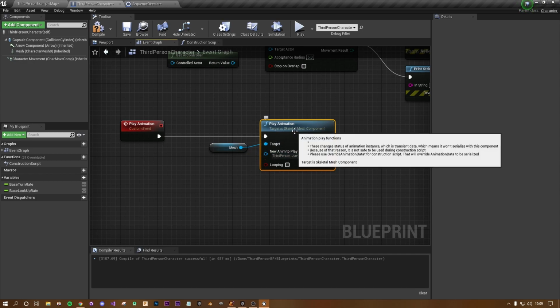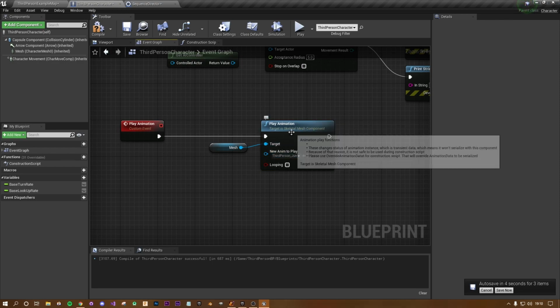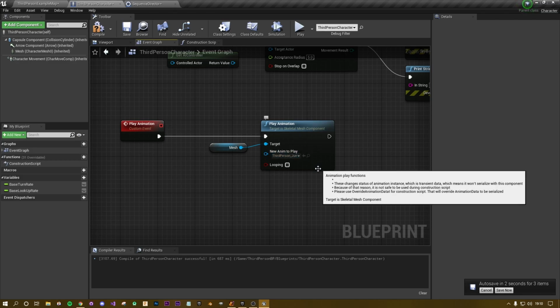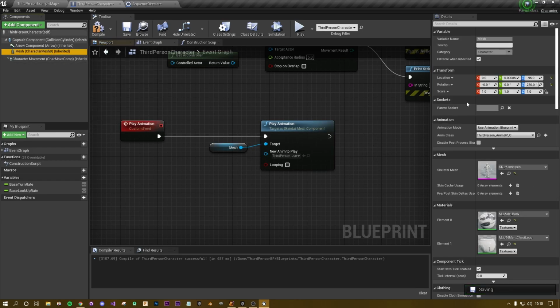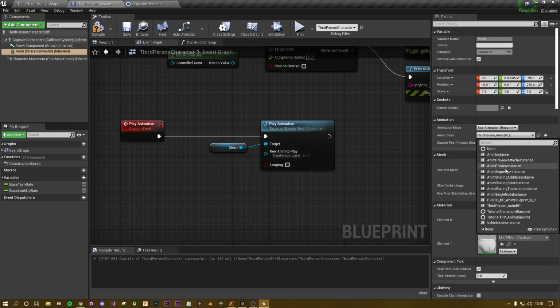So I'm going to play that animation, and then this changes the status of an animation instance, which is transient data, which means that it won't serialize with this component. Because of that reason, it is not safe to be used during a construction script. Please use override animation data for construction scripts. Okay, once that's complete, I could do with my animation blueprint taking over again.